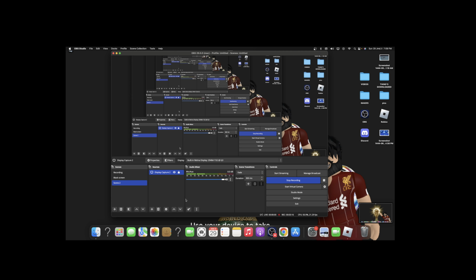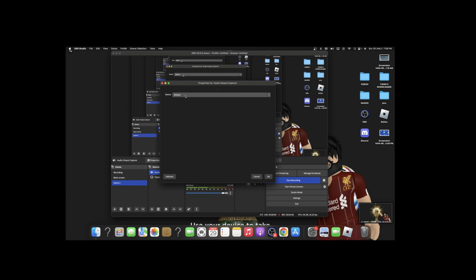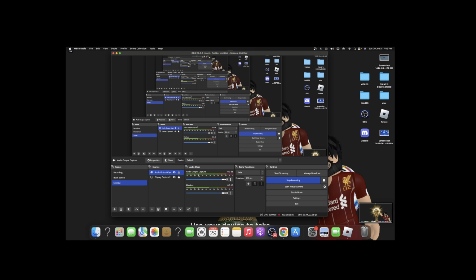So how does your audio come in? What you do is press plus, right? Then you're going to see Audio Input Capture, that's the mic, and Audio Output Capture is the desktop audio. For example, you press on this, press OK, and then you put the device for the mic you have. After that, you've added it and your audio is here. You add your mic from Audio Input Capture, and then you are ready to record.